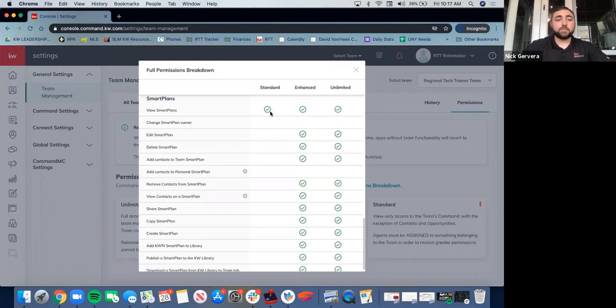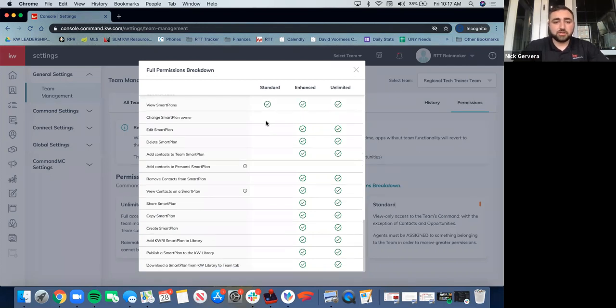So to view smart plans, everybody can do that, all the permission levels. To change the owner of that smart plan, it's only going to be the owner of that smart plan who's going to change that. To edit a smart plan is going to be the Enhanced and Unlimited. Okay, so essentially the way this is going to work is that anybody that's a standard permission is simply going to be able to assign people to a smart plan. The admin and the Rainmaker are going to be the ones to set up the entire smart plan.